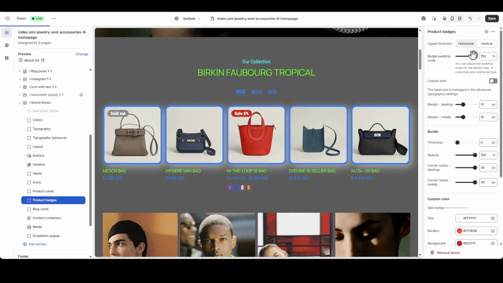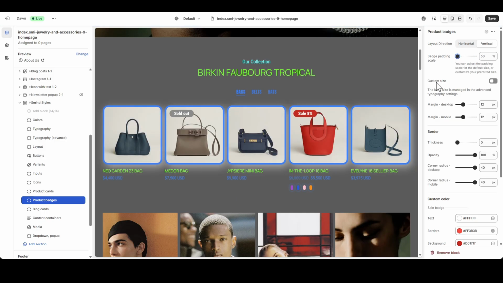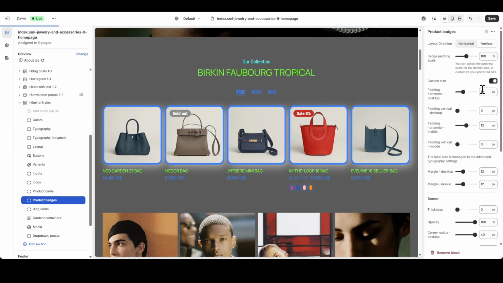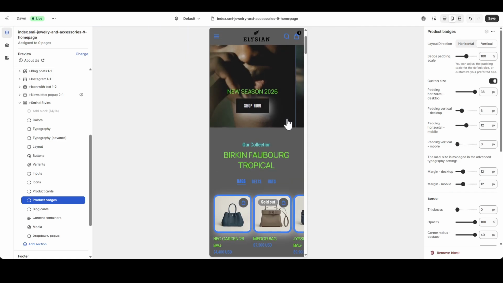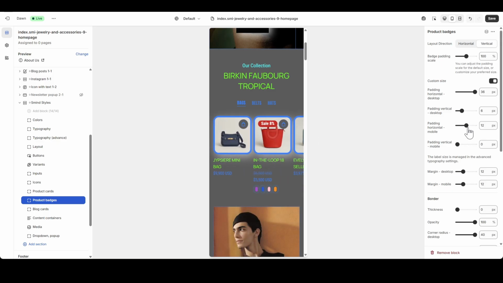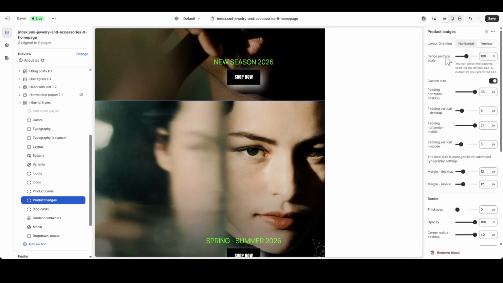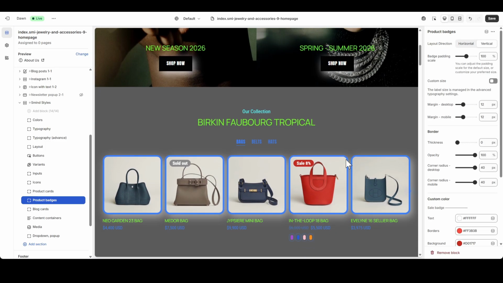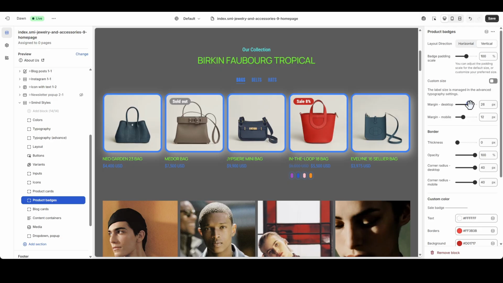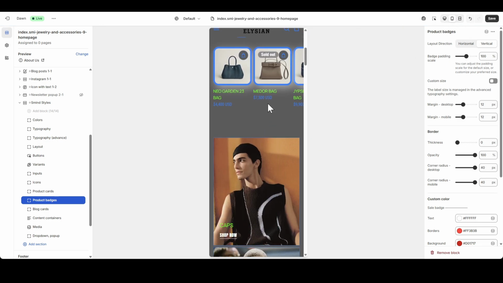Next is the size and spacing. We left the padding scale at 100%. This keeps the badge size standard. If you want to customize your own product badge, you can enable the custom size option to adjust the width and height for the product badge. Then we can adjust the margins. This pushes the badge slightly away from the very edge of the image, giving it a nice premium placement.